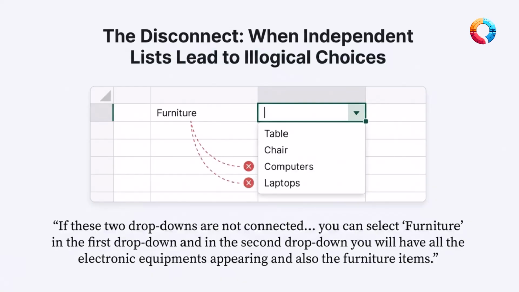Sometimes there is a requirement that we first make a selection in our financial model with respect to the category, and then there is a second drop down whereby we have to select a product. And if these two drop downs are not connected with each other, then you can select furniture in the first drop down, and in the second drop down you will have all the electronic equipments appearing and also the furniture items or furniture products appearing in them.